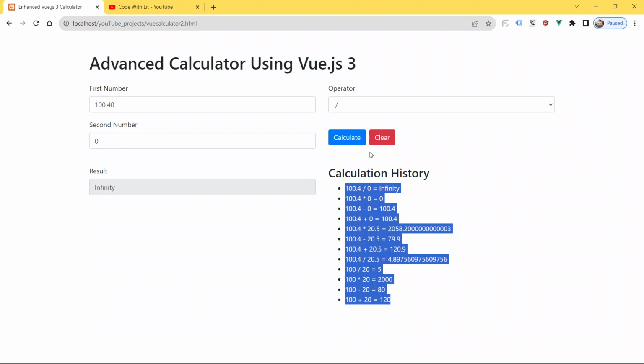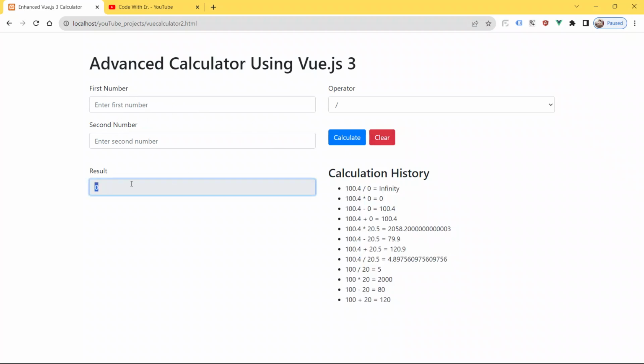Okay, so guys, now I am gonna hit the button Clear. See, boom guys, the moment you hit the button Clear, you will be able to clear the first number input field, second number input field, and the result column also, but you won't be able to clear the calculation history. So guys, this is the best part of this calculator application. Now let's get started and let's learn.